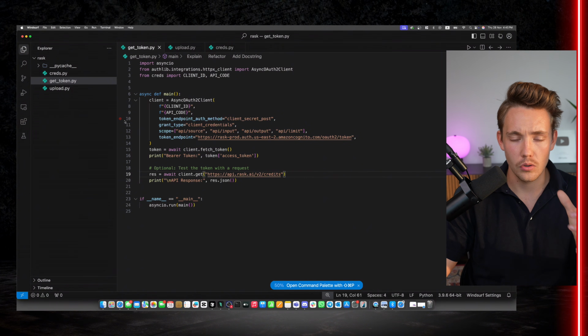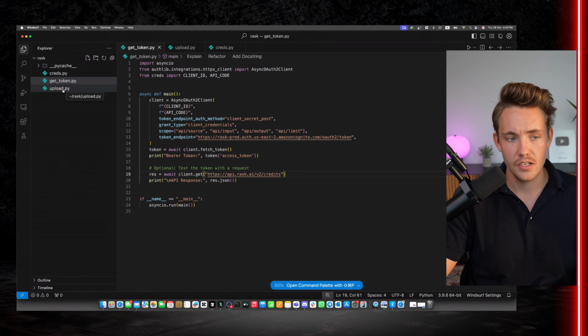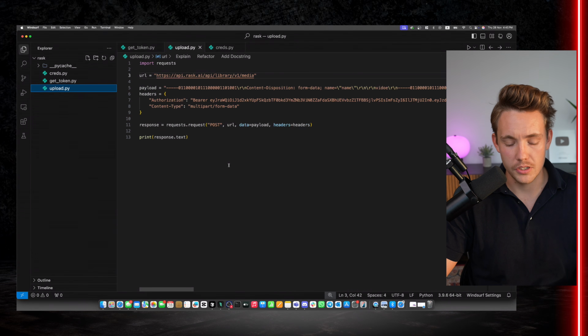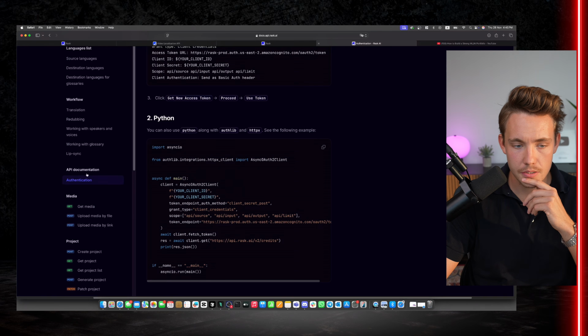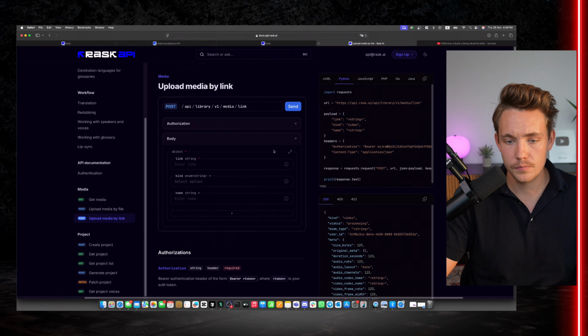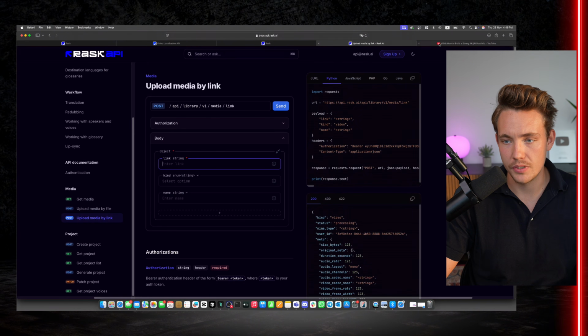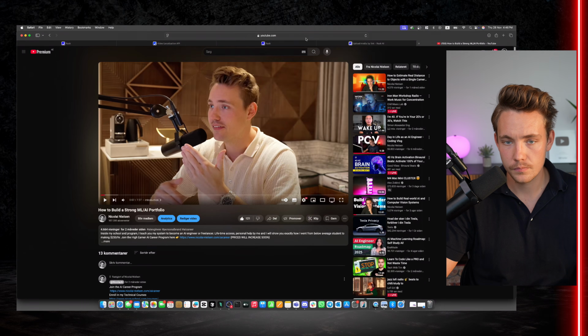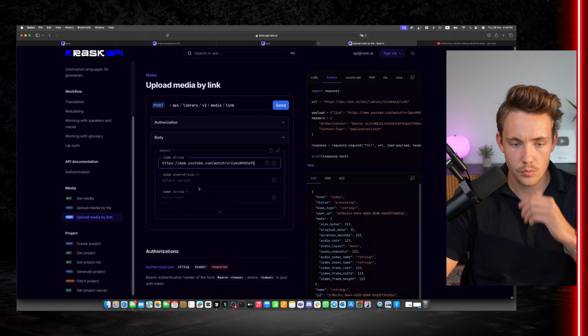my GitHub for all of these different APIs that we're going to set up. Then we can set up an upload. It's basically just go to the website here, then we go inside upload by link. We have the body. Here we can throw in the link. So that will just be our YouTube link as well. There we go. We can enter it here.